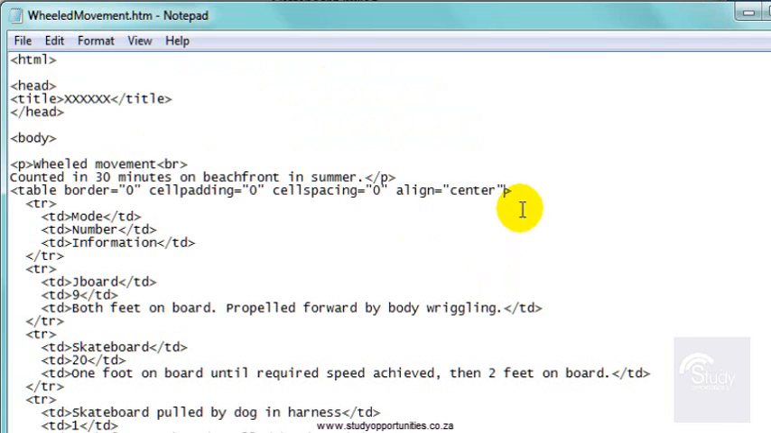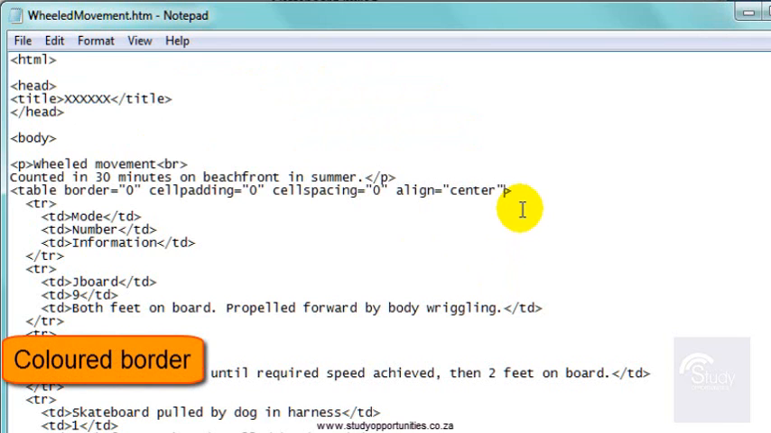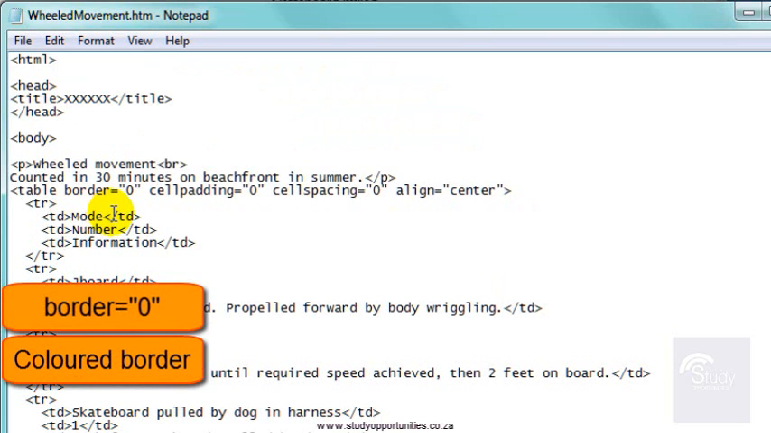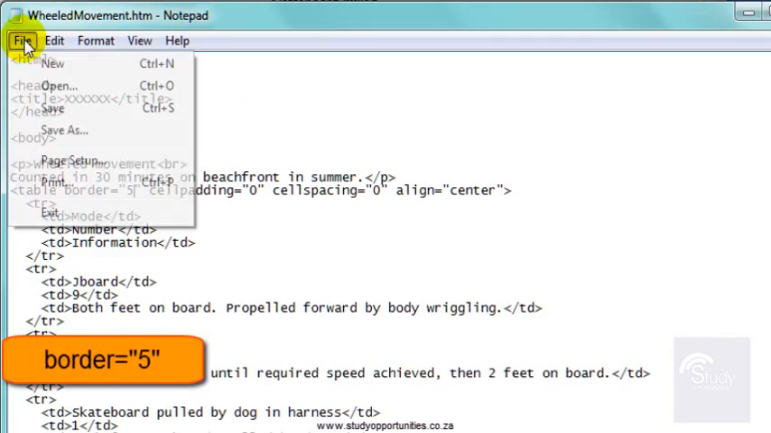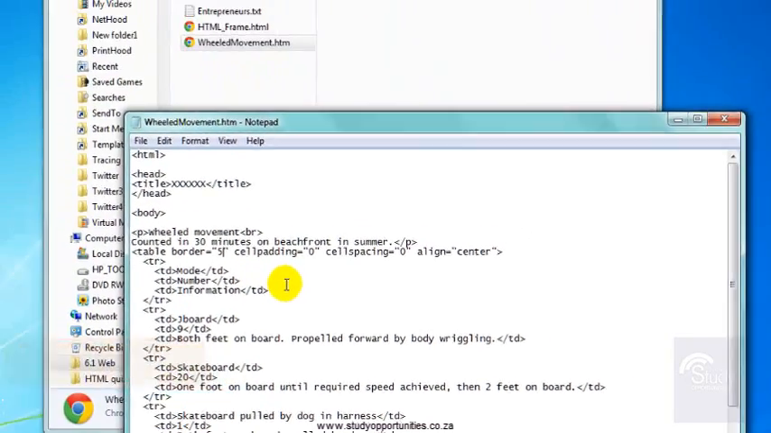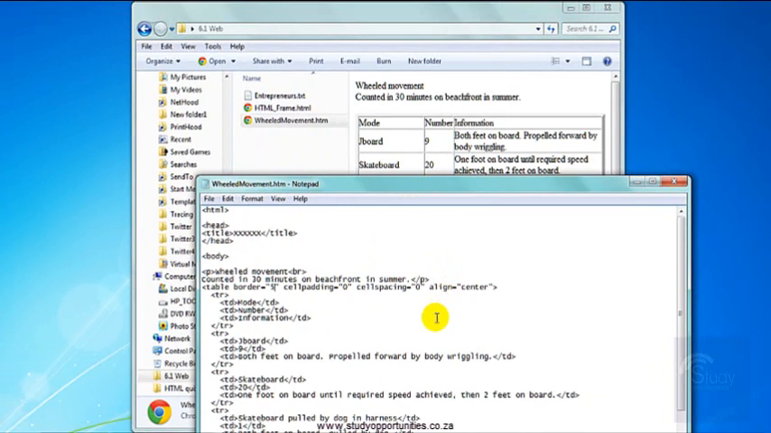Right, the next thing that I need to do is I need to give this table a border with a color. Now, at the moment, the table does have a border attribute, but it's border 0. Let me make table border 5 and save it. And look at the table. Yes. Now I want to have a border color, red.